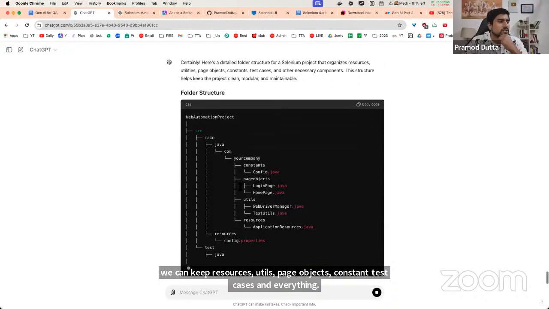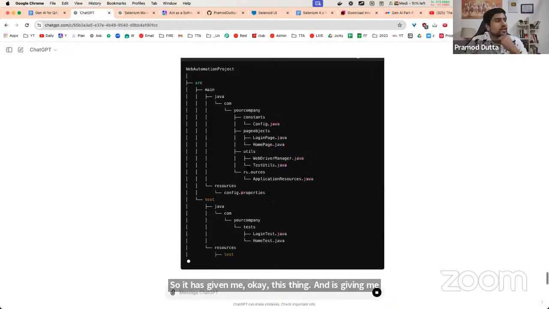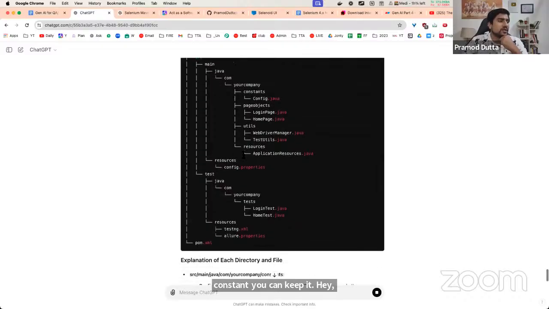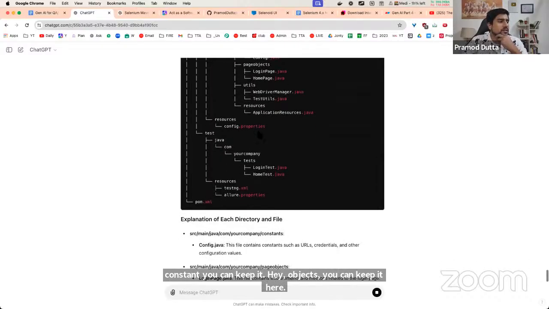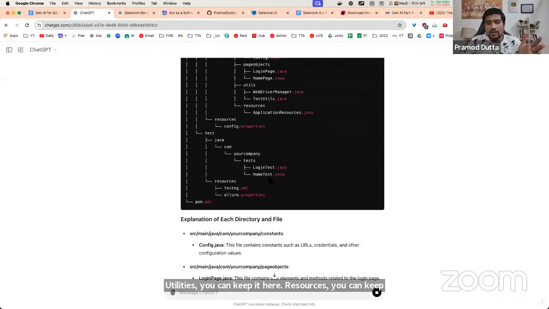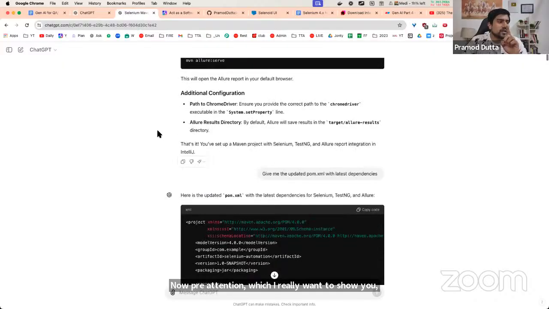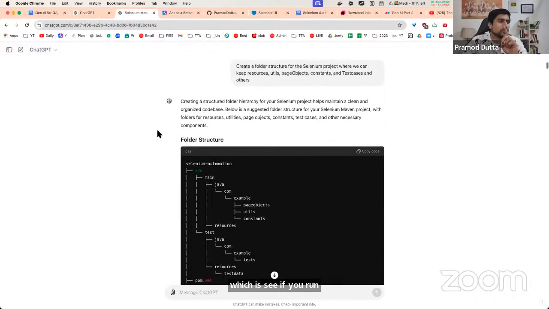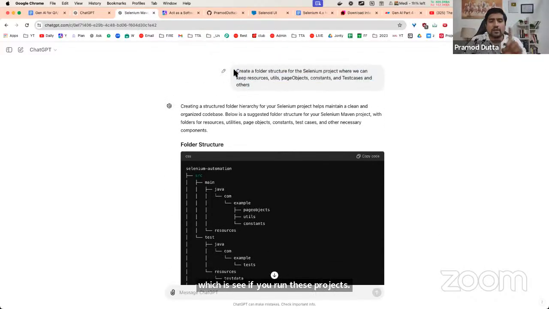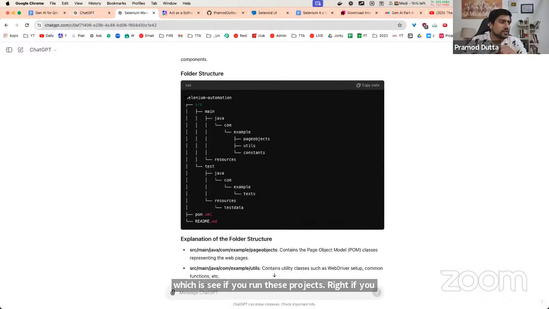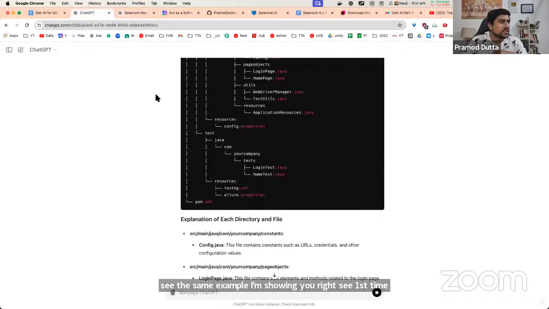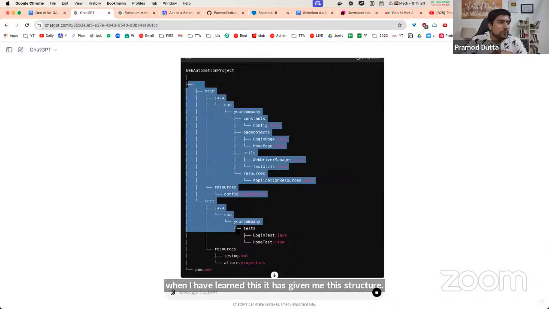It is giving me constants, you can keep it. Page objects, you can keep it here. Utilities, you can keep it here. Resources, you can keep it here. This is how the framework can be, right? Now pay attention, which I really want to show you. If you run these projects, if you see the same example I'm showing you, first time when I have run this, it has given me this structure. And this structure is little different from this. How many of you agree with this point?